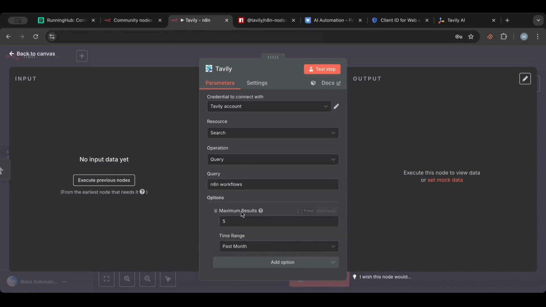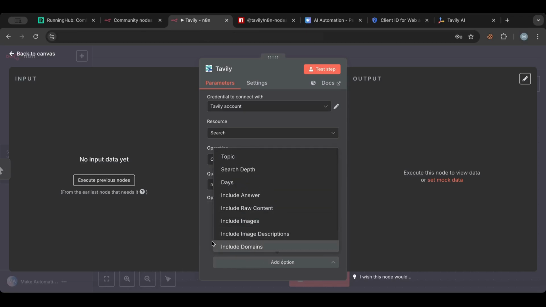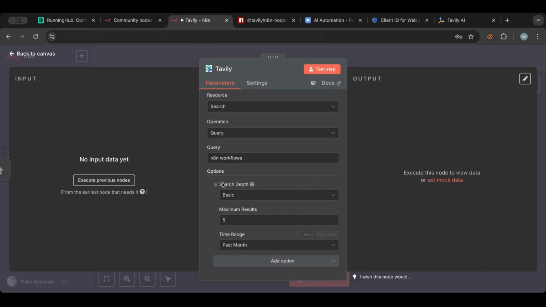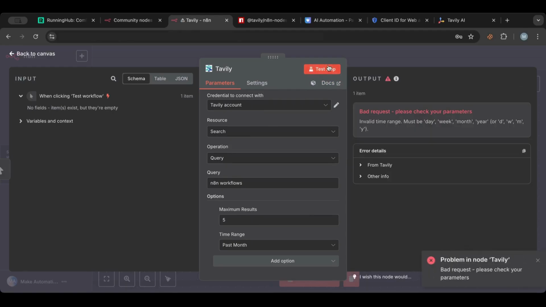Okay, so once you specify all of these options here, you also have search depth, so basic or advanced. Anyways, just play with those settings, and once you do, you can test this step. Here we go. We have, please check your parameters. The value must be day, week, month, year. So the time range is the problem.